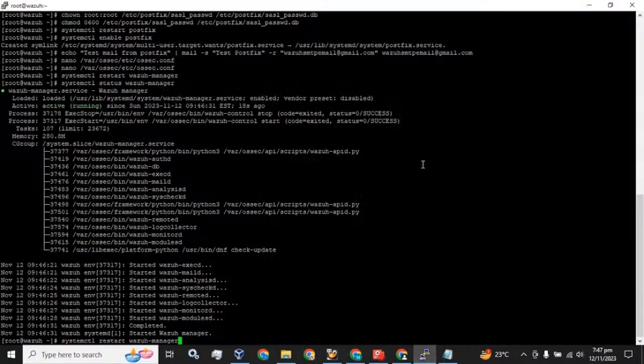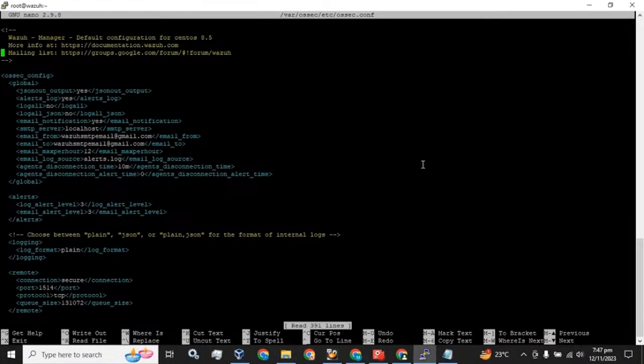We will receive the email alerts continuously. If you want to increase the number of email alerts in 1 hour, you can set it from here. The default is 12 email alerts in 1 hour. You can make it 100, 200, 500, whatever you like, and you can also set the log alert level from here and the email alert level from here as well.